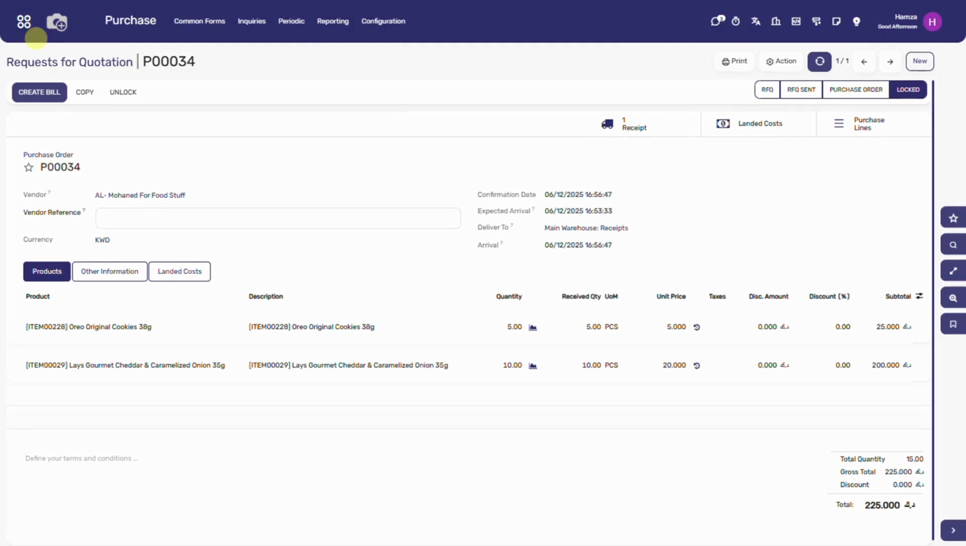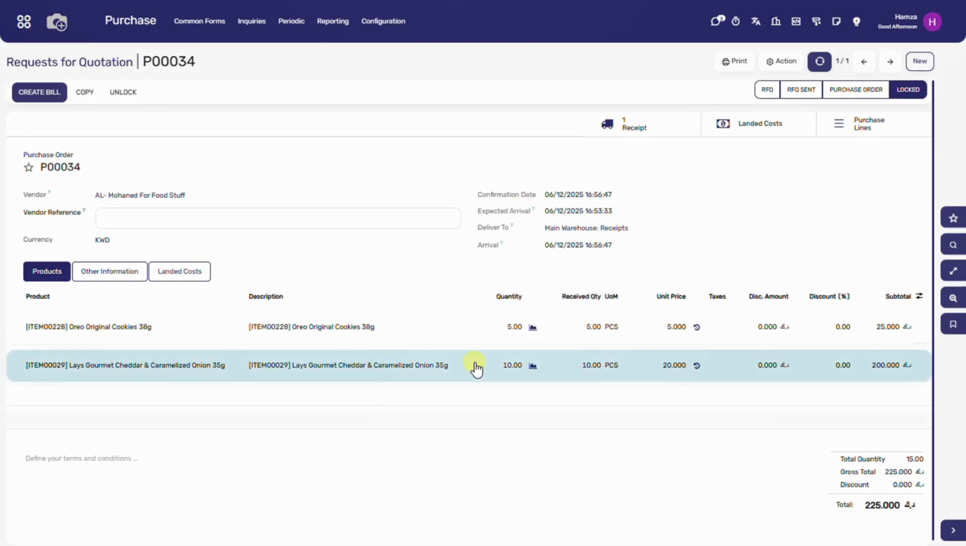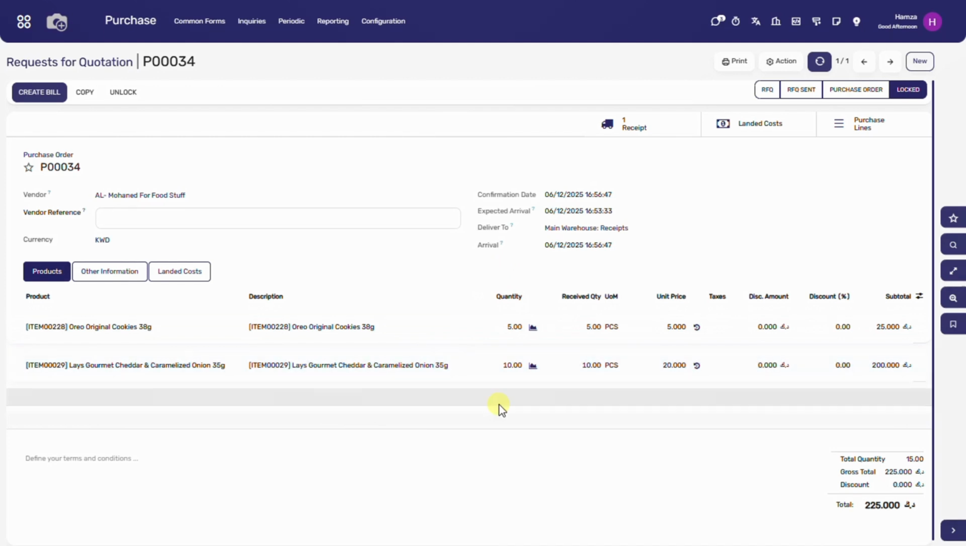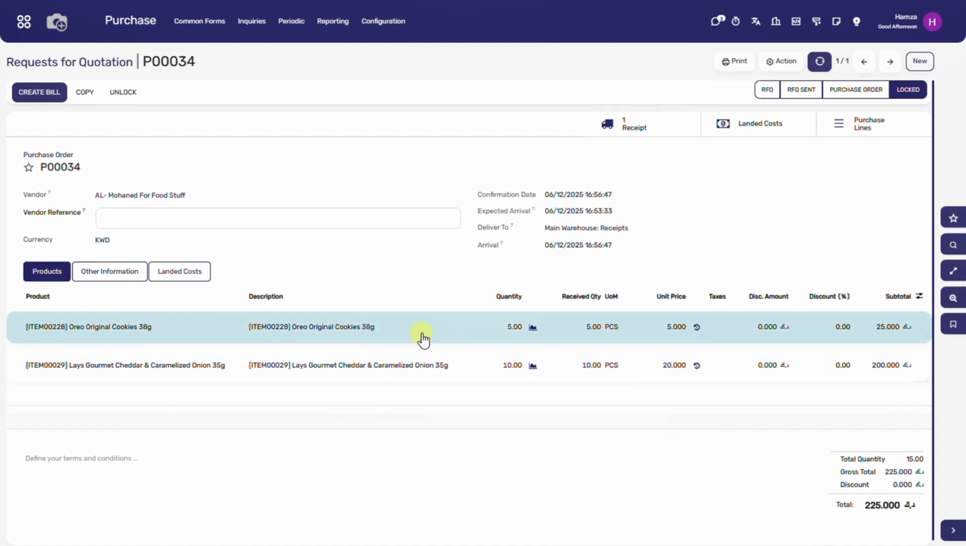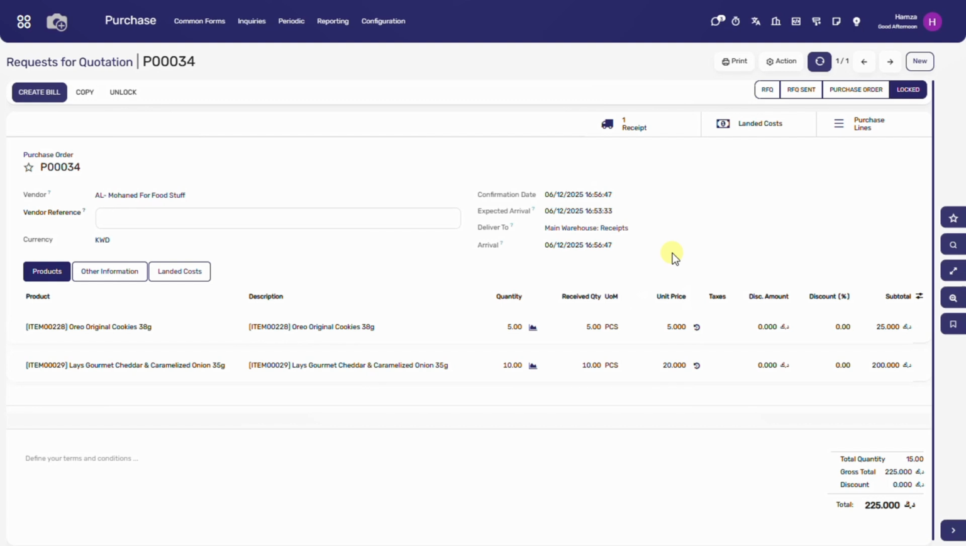Now once you have validated the shipment, afterwards you realize that for this product the actual quantity that you have received is only 5 pieces and not 10 pieces, and for this product you found out that the actual ordered quantity and the quantity that is received is 6 pieces and not 5 pieces. So now let's see how to rectify this.